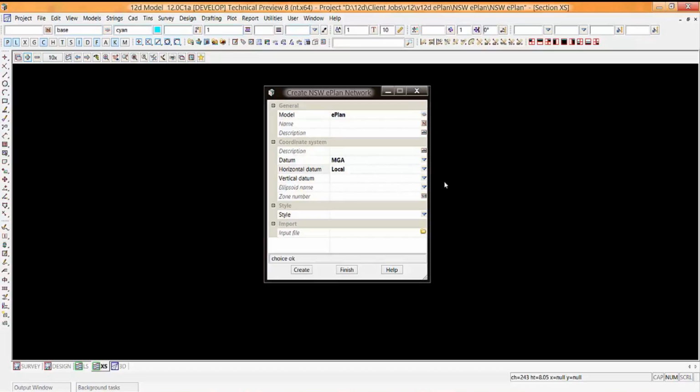The same thing goes for basically any measurement. If it's already on an existing DP in their ePlan database, they don't need it because they have all those measurements on the other DP, so they can source that information. Vertical datum, we'll choose AHD.